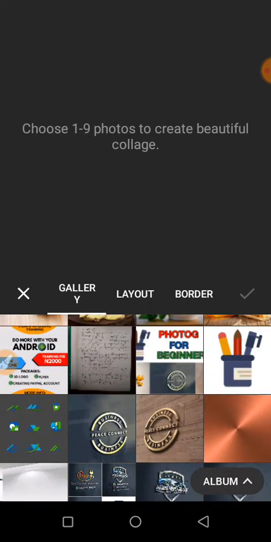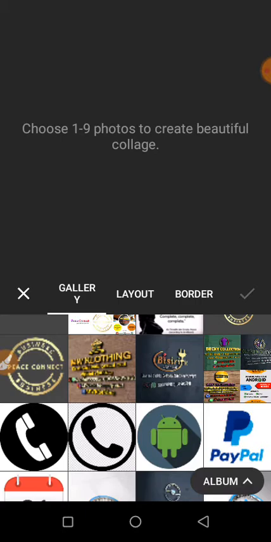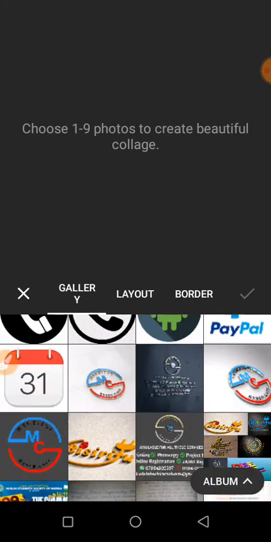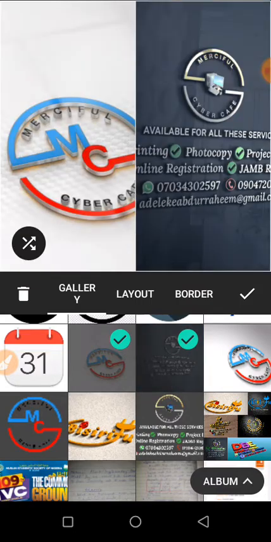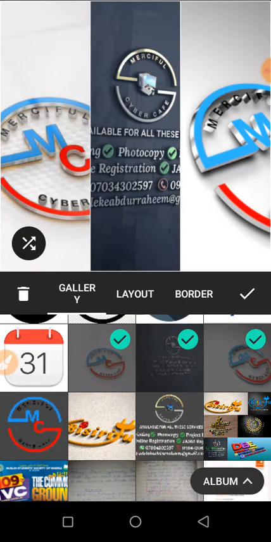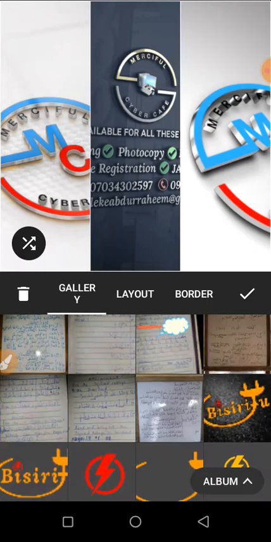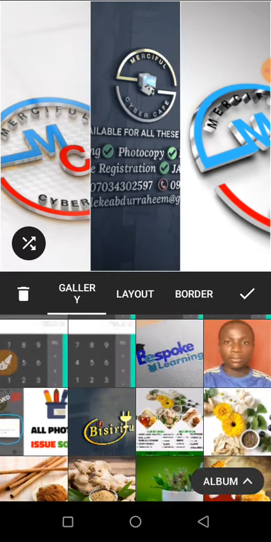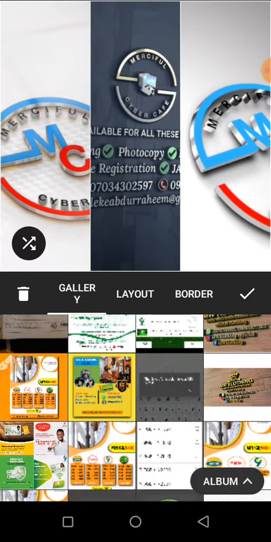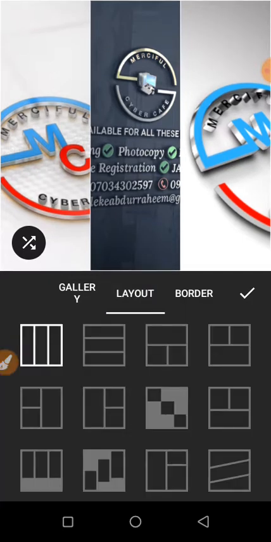I'm going to be choosing the work I did for a customer. Let me select this and this. Let's just say these three. This is meant for a client. This job is meant for a client, and I want to present it to the client. So how do I do this?